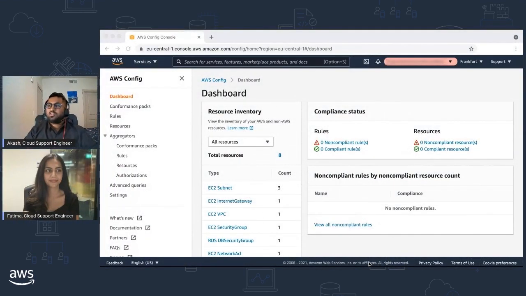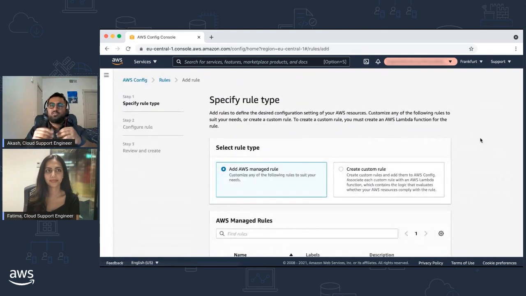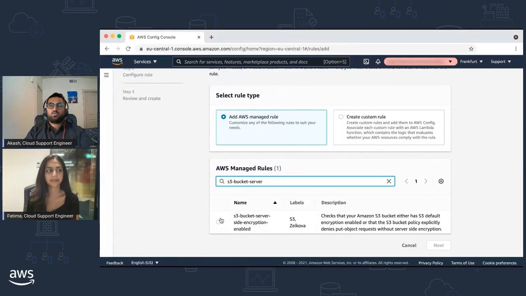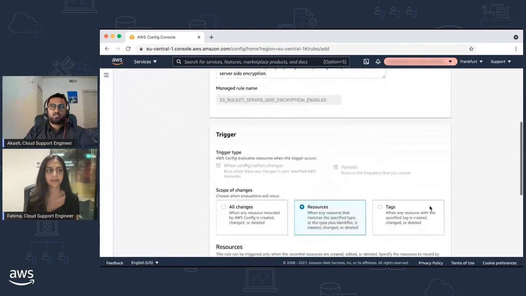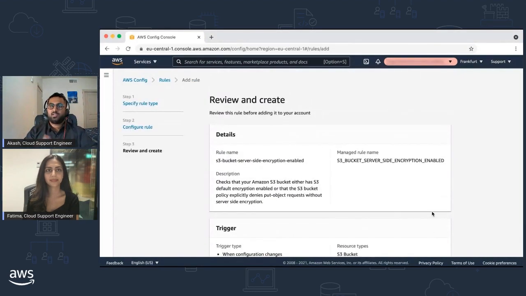Okay, so here is the demo, and this is the AWS Config dashboard. From here, we can go to the rules from the left navigation pane, and here we'll be able to add a rule. For the purpose of this demo, I'm choosing the rule S3 bucket server-side encryption enabled. Basically, this rule checks if an S3 bucket in your account is encrypted or not. After I select the rule, I'm going ahead and deploying this rule with add rule.